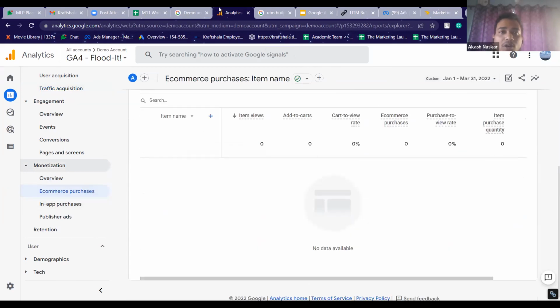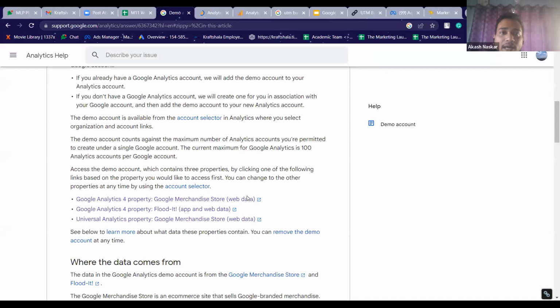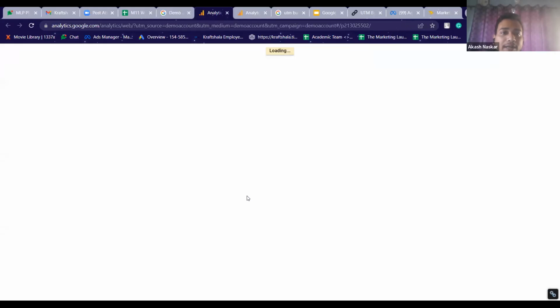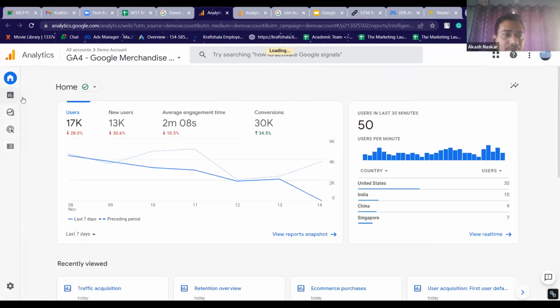Okay, for app, e-commerce purchases is not available. So e-commerce purchases again is only available for the web data, right? So for this section, you need to go to the first option of web data, and inside the web data, you will be able to see the e-commerce purchases. So we go into reports.